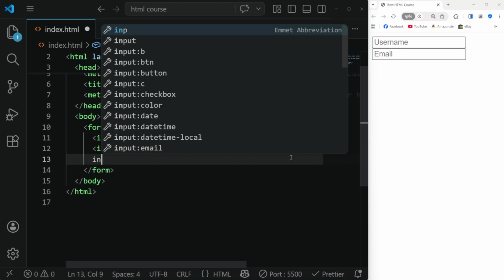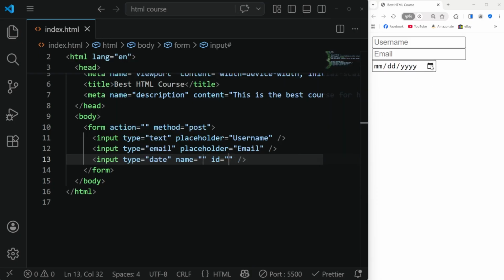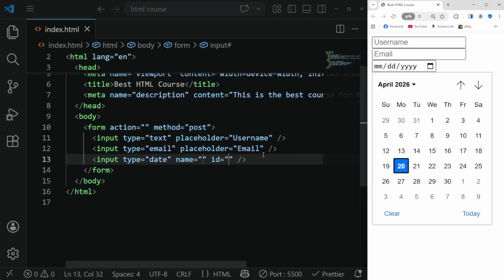And again, if you just enter input colon inside of VS Code, it will basically display all of the existing types to you. So let me just show the most important ones to you. An important input is, for example, the input of type date that allows you to essentially pick a date. So this one adds a date picker.